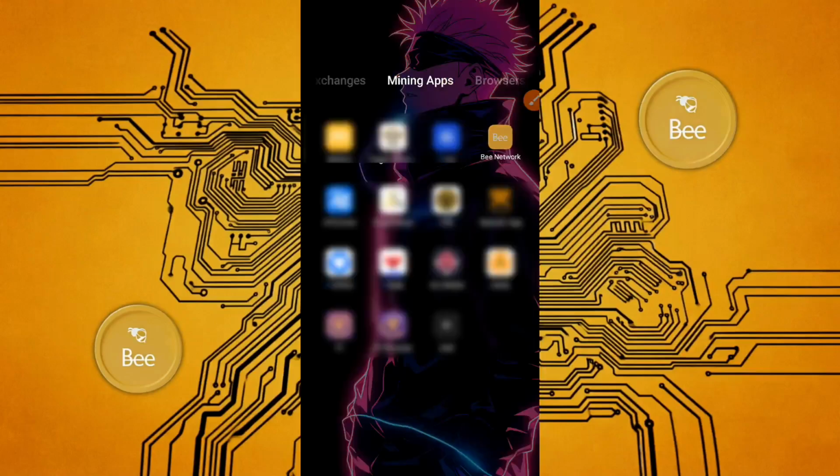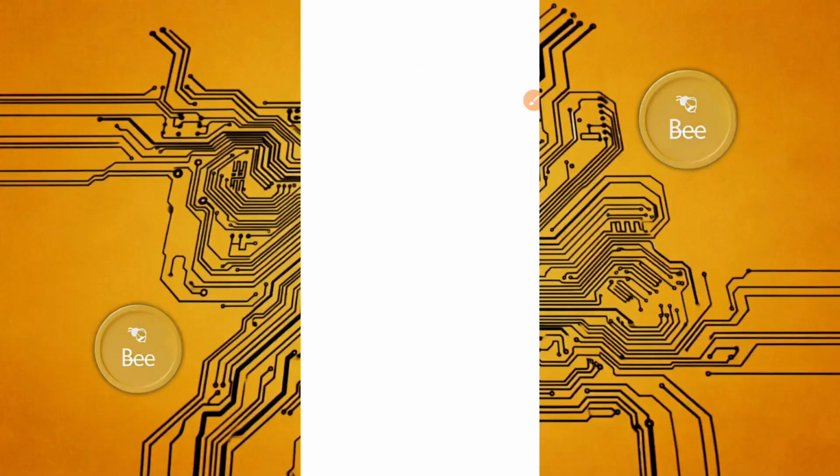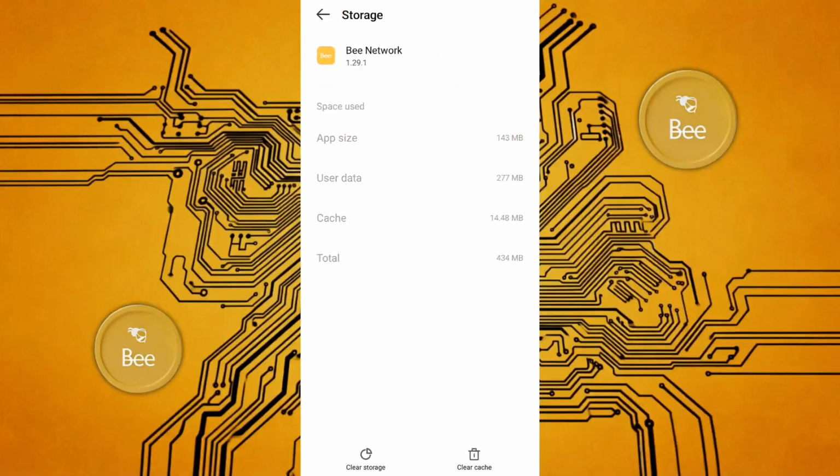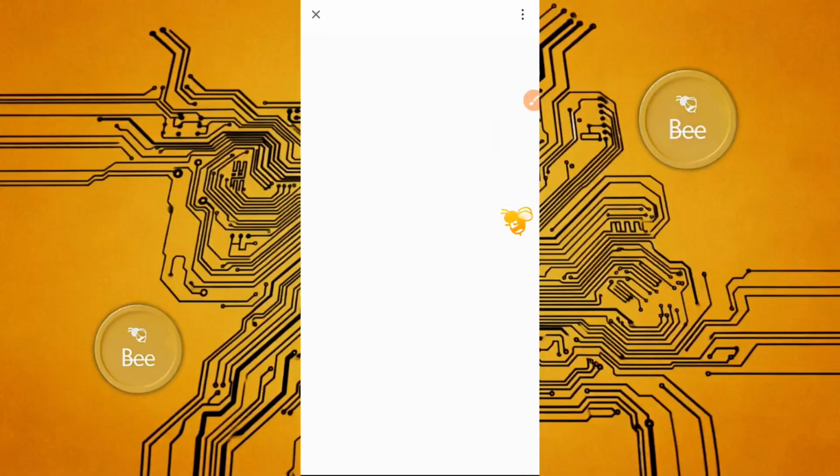The very first way to solve this issue is to come over to your app section, hold on to your B Network app, then click on app info. This is similar on every Android device, and you can also do this on your Apple device. Then come to storage and cache, and click on clear cache right here. For some people, once they do this, it is automatically resolved when they click on refresh, but for most, it doesn't work that way.